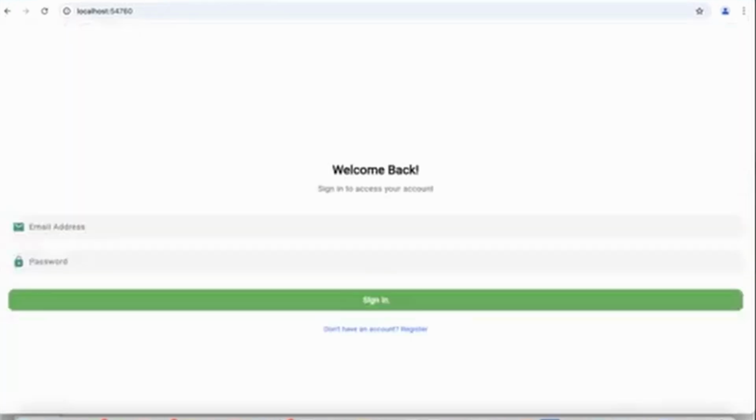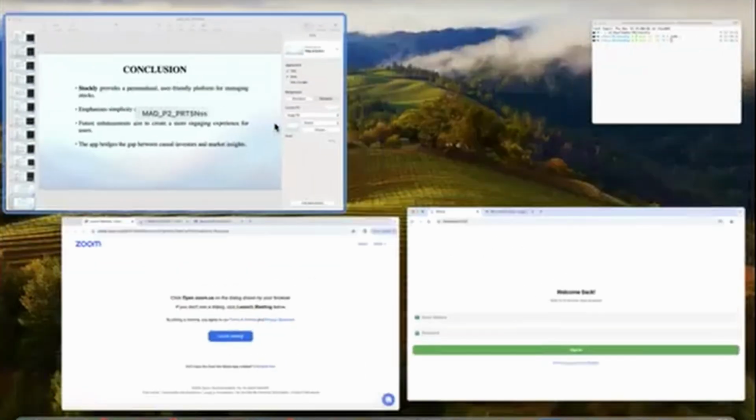We also have a sign out feature. When we click on sign out, we are taken back to the home screen where it again shows welcome back, but we have to sign in again to continue. So that wraps up the overview and implementation of Stockly. Now let's move on to the conclusion.